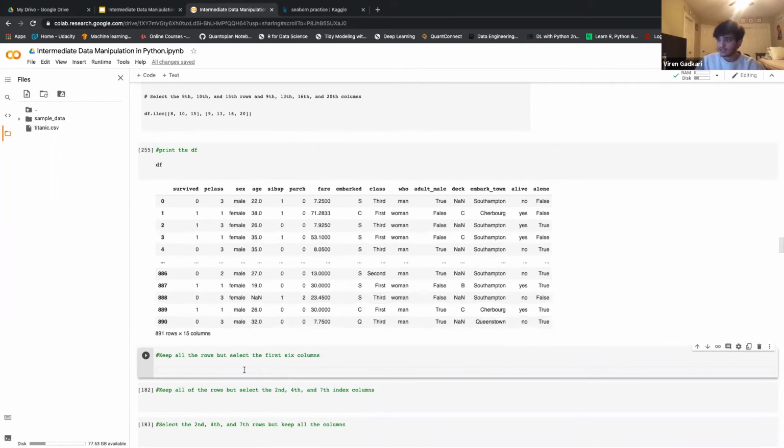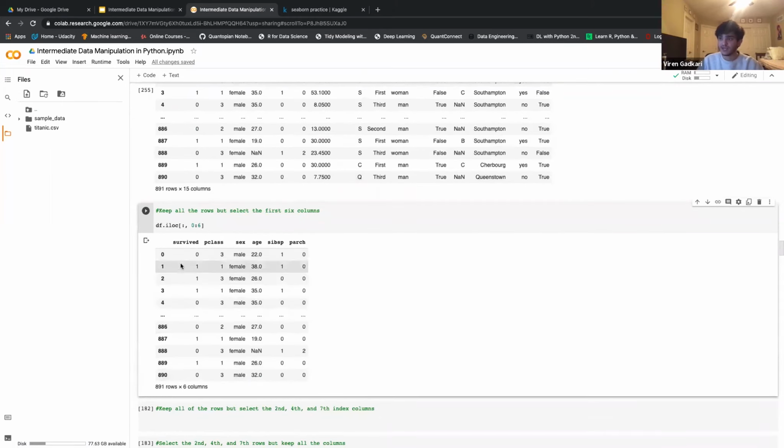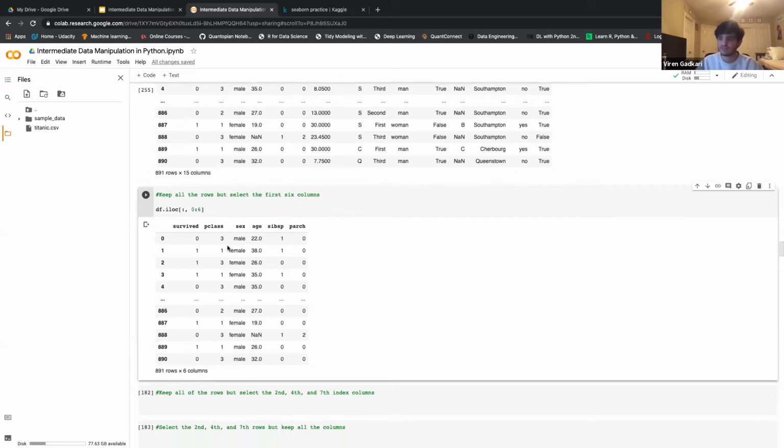So let's go. Let's keep all the rows, but select the first 6 columns. So we're going to go df.iloc, and we're going to keep all the rows, so we're going to do colon, and then select the first 6 columns. So let's go 0 to 6. Right, so now we have sliced it, and we've gotten our survived to parch. This would be similar if we did df.loc and did colon, survived to parch, and specified them as labels, it would be the same thing. But with iloc, we just specify index values.